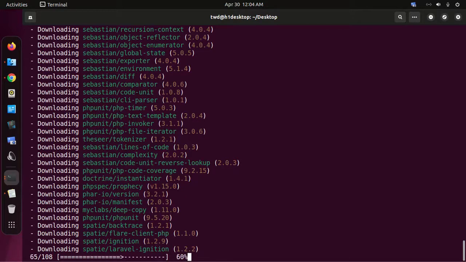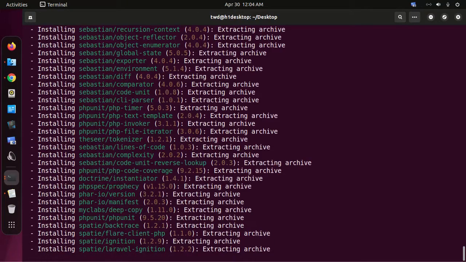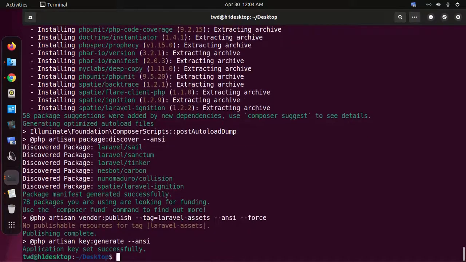That's it. It may take a while for downloading the packages and installing. Okay, Laravel project has been created. Now navigate to the project directory by cd.